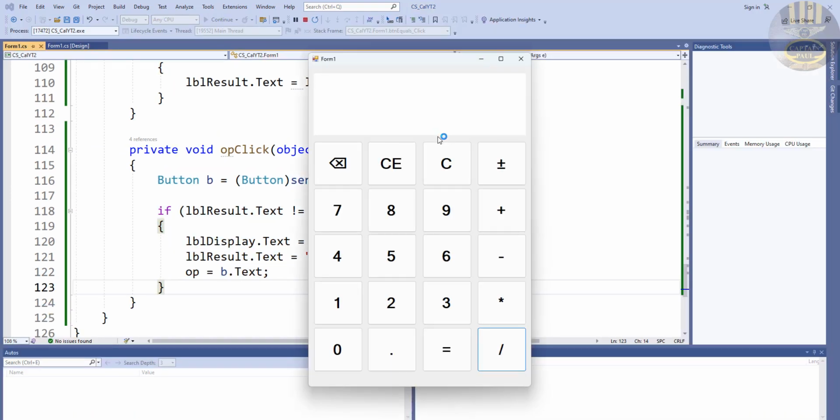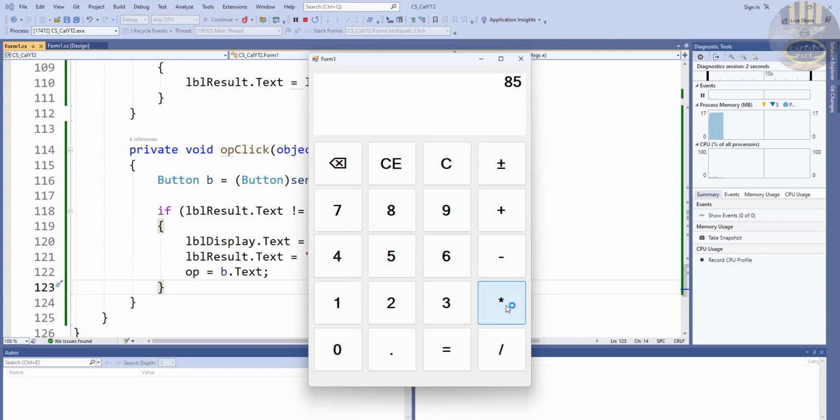So I'm going to run it, multiply by 2.3. There we go. So with that, guys, I'm going to call it the end of this beautiful tutorial.